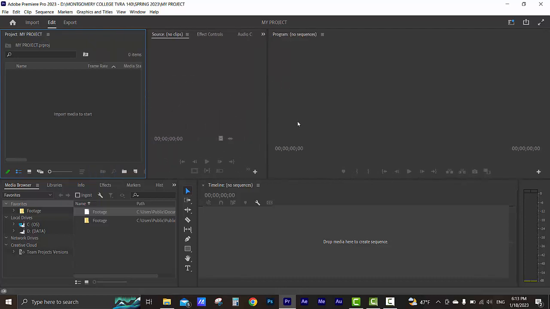I can rearrange the size of these. I can resize these. It's a very pliable program. Okay. Now these other panels that were down here that I'm not necessarily using right now are still here.